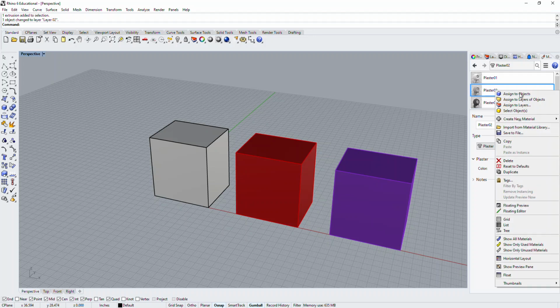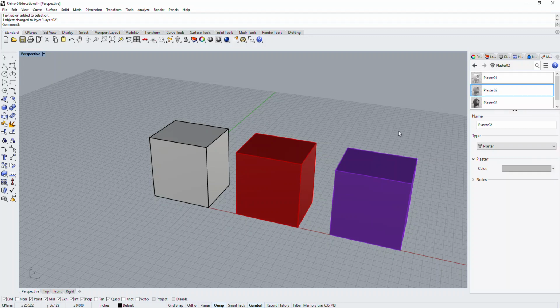So if you right click, you see there's assign to objects, assign to layers of objects, assign to layers, and then select objects. So I would suggest you use this assign to layers piece because it's going to be much easier to assign just to a full-on layer. So that's how you're going to map to multiple objects at once.